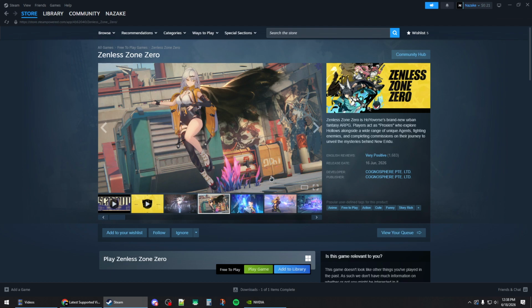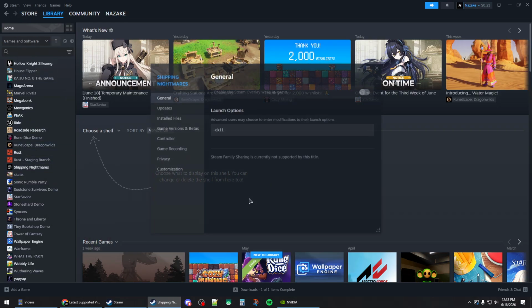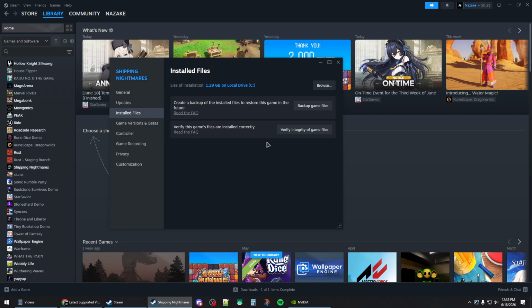How do you fix Zenless Zone Zero is crashing on Steam? So first you want to go to your library, right click on the game and open up the properties. In the general tab, launch options, you'll need to add -dx11. Then go to installed files and verify the game files.